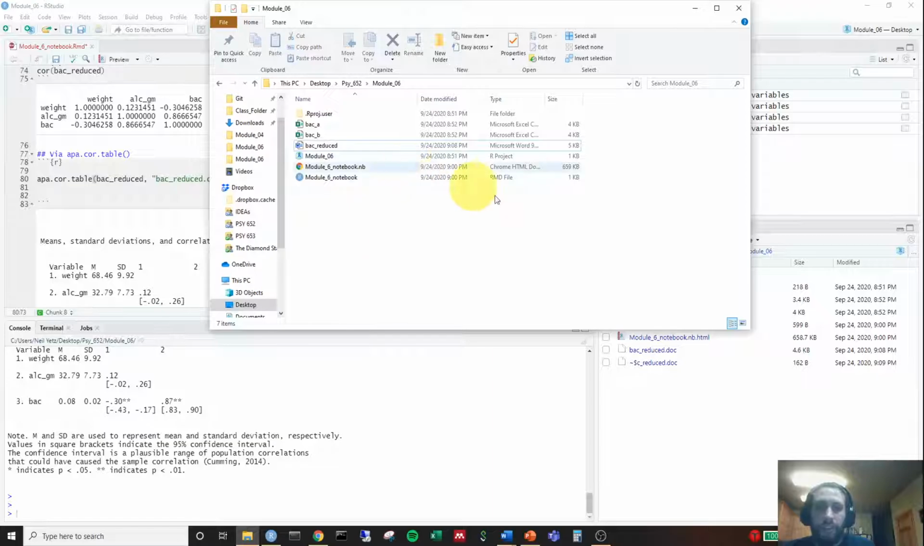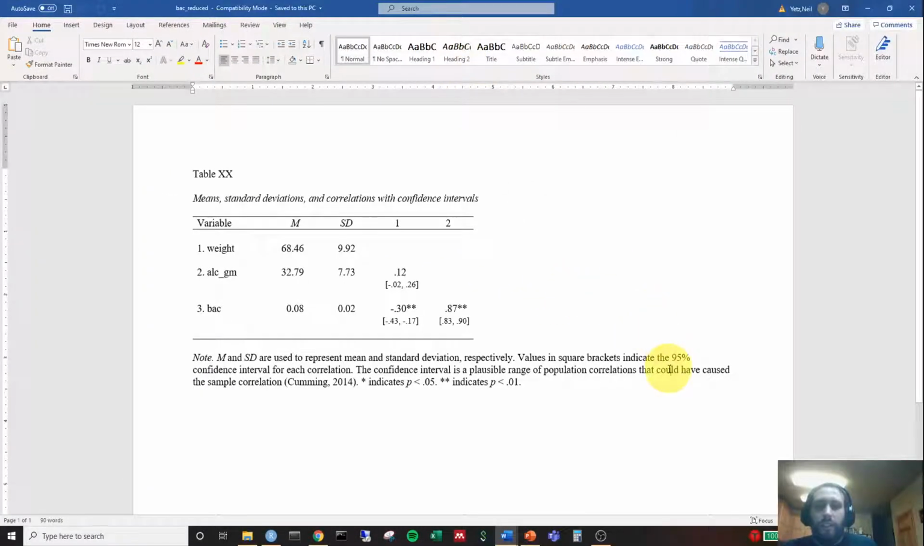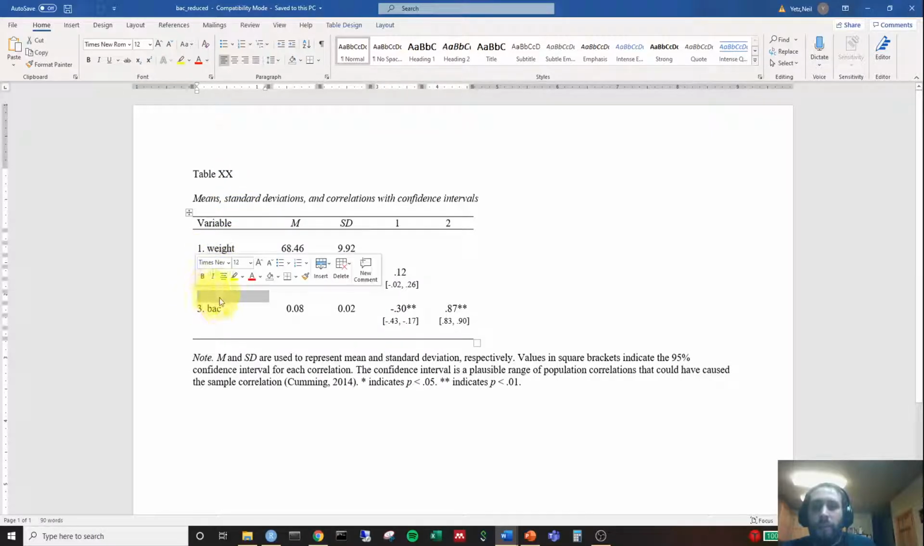And it'll show up eventually. It showed up on my other screen, that's why. And voila, this is an APA formatted table for you. All you need to do is change the number of the table and the variable name so that there's something that makes more sense.